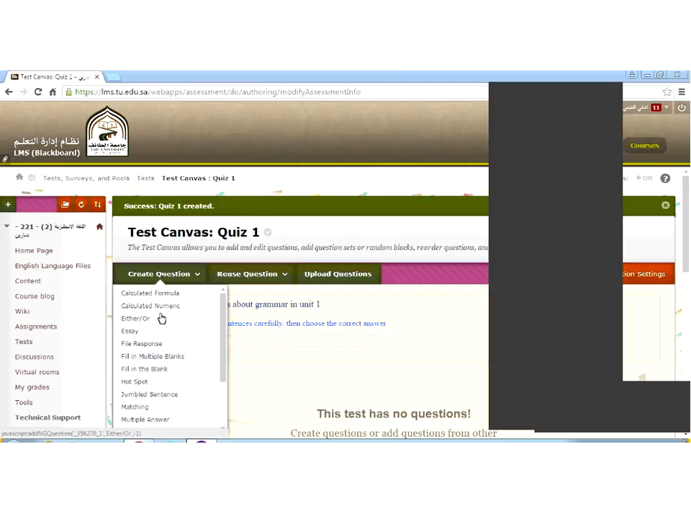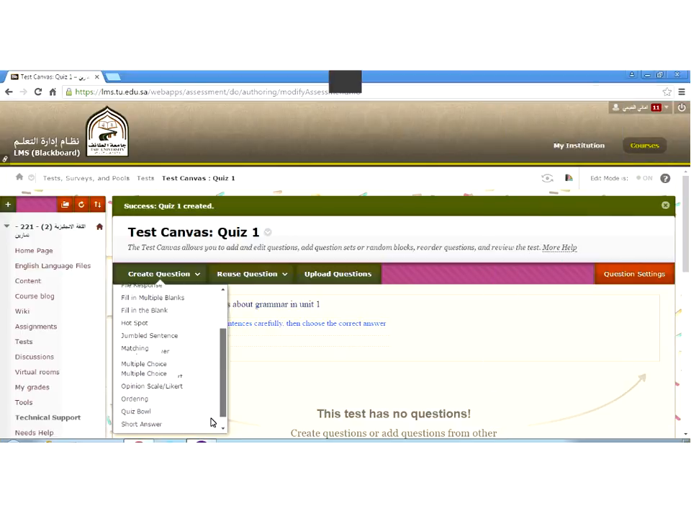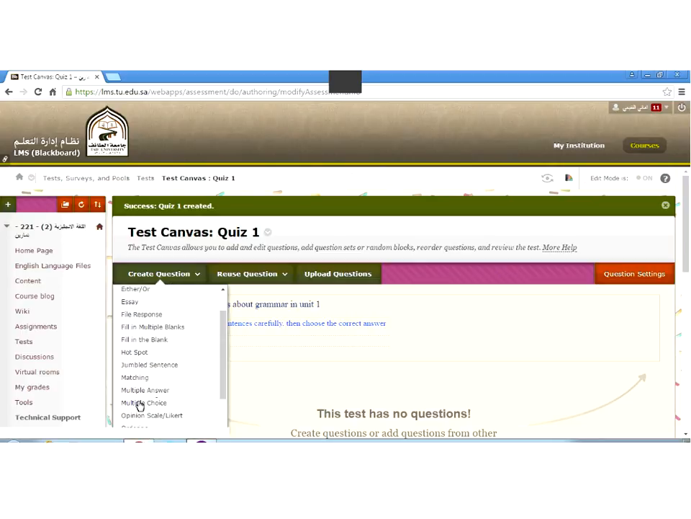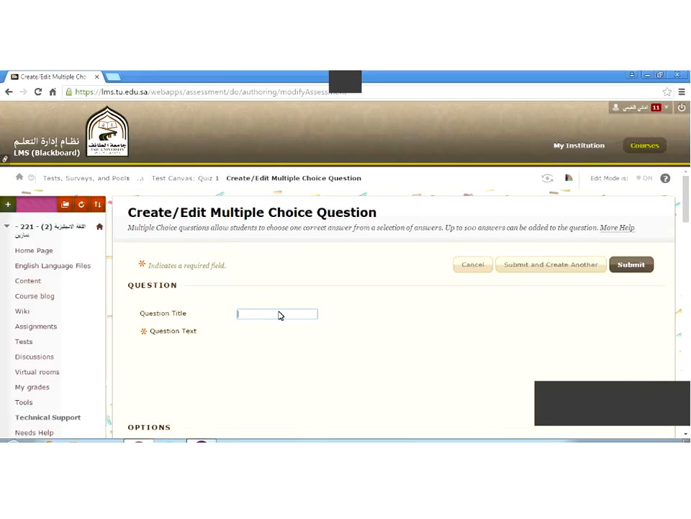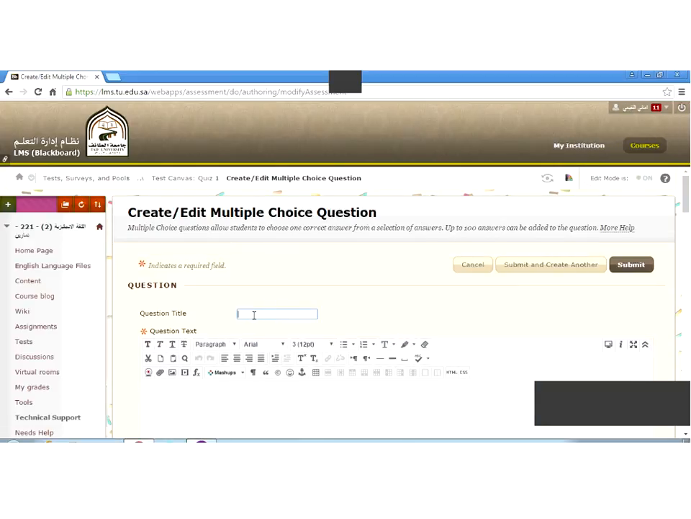Now I'm going to create a question. We have here different question types as you see. Calculated formula, calculated numeric, either or, essay, file response, fill in multiple blanks, fill in the blank, hotspot, jumbled sentence, matching, multiple answer, multiple choice, opinion scale, Likert, ordering, quiz bowl, short answer, true false. I will focus on the multiple choice. As in our midterm and final exams, we use multiple choice. Click please, multiple choice.